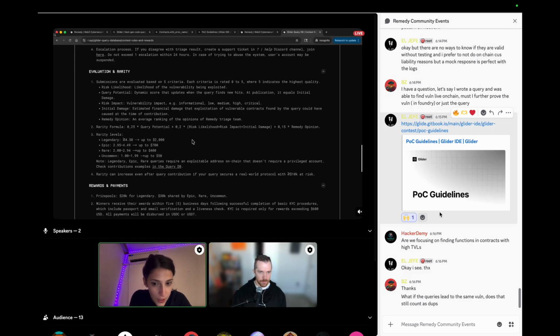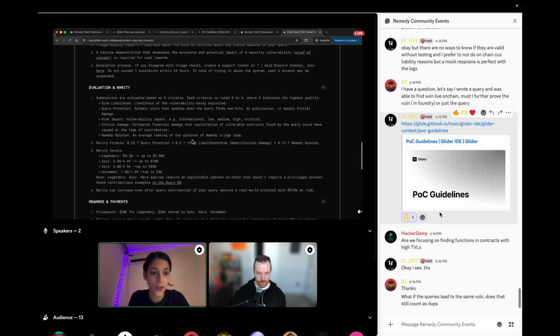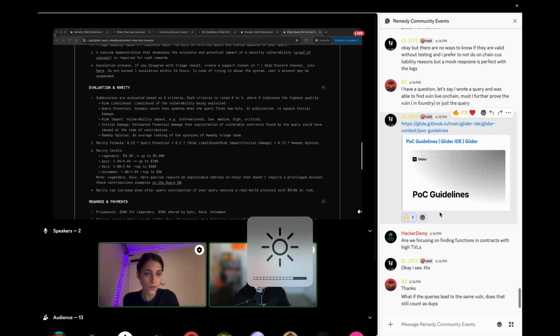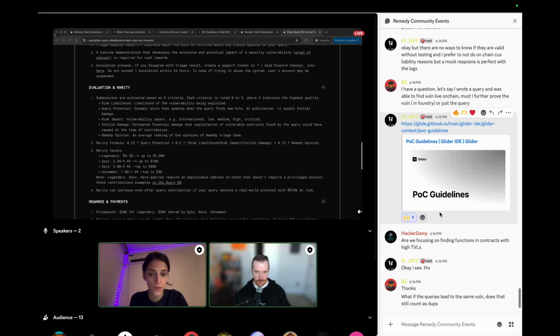A question in the chat: what if the query leads to the same vulnerability? Does that still count as a duplicate? It does. Again, it's dependent upon how similar the results are between both queries. If it's more than 80% similarity, it's considered a duplicate.